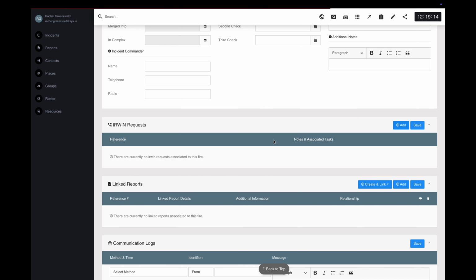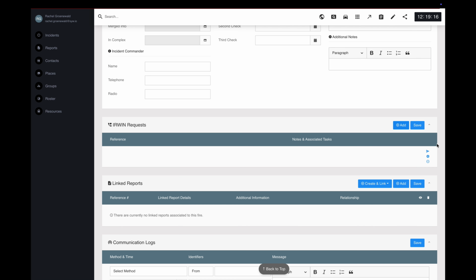A row will appear in the IRWIN Request section. While the system allows multiple requests per incident, most incidents only require one. Now that you have the necessary information, let's proceed with requesting the IRWIN identifier.